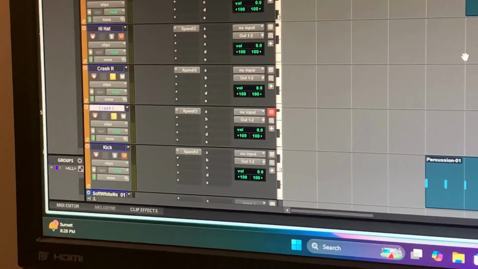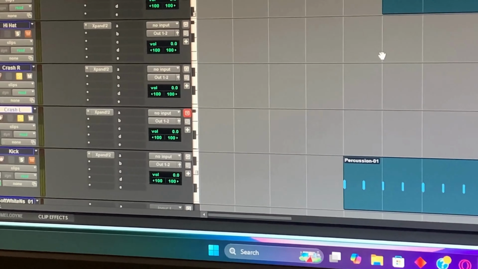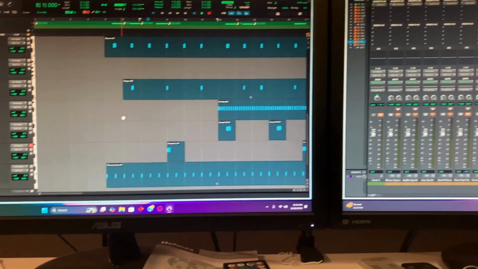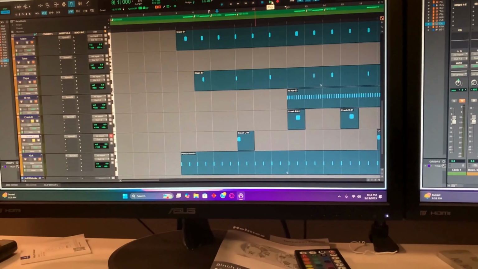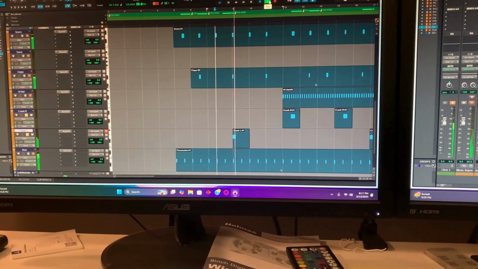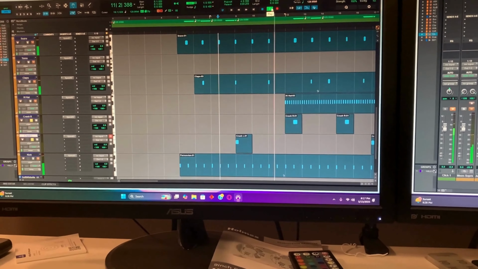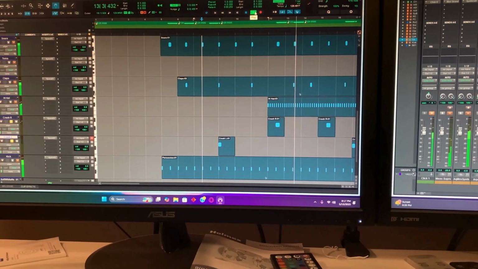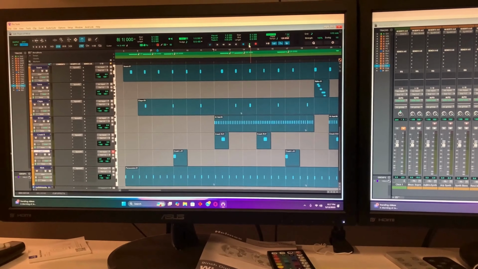Okay, so I added a couple of crash cymbals, one on the right and one on the left, and I added them to a few different parts of the song, and here's just a little sample of what they sound like. And here's how they sound with the rest of the tracks.